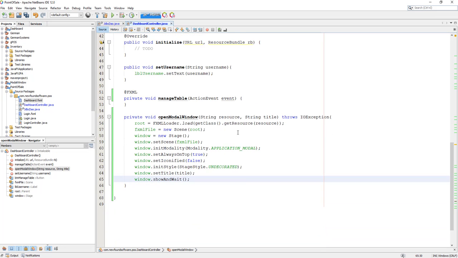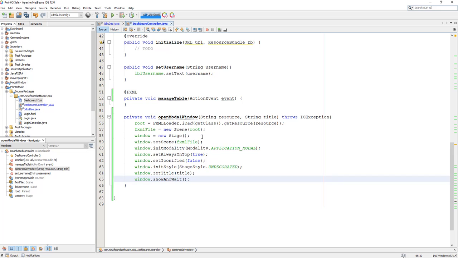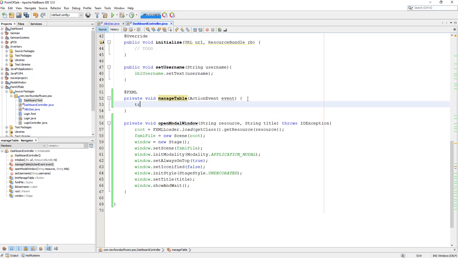There you go. And of course, we're going to be using this particular method again every time we click any of this button that needs window. So manage table and manage product, and later on sales report maybe. So let's go back here and let's save this. And inside the manage table method, what we could do here is add a try catch statement.